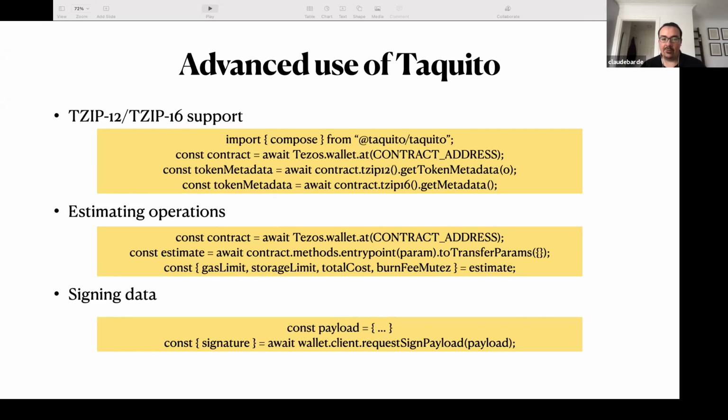And it's going to be the same thing for the contract metadata. You can call the TZIP16 method, and then there's another method called get metadata. If the contract follows the TZIP16 standard, there's going to be a metadata big map. So Taquito is going to look for it, and it's going to return the metadata for you.